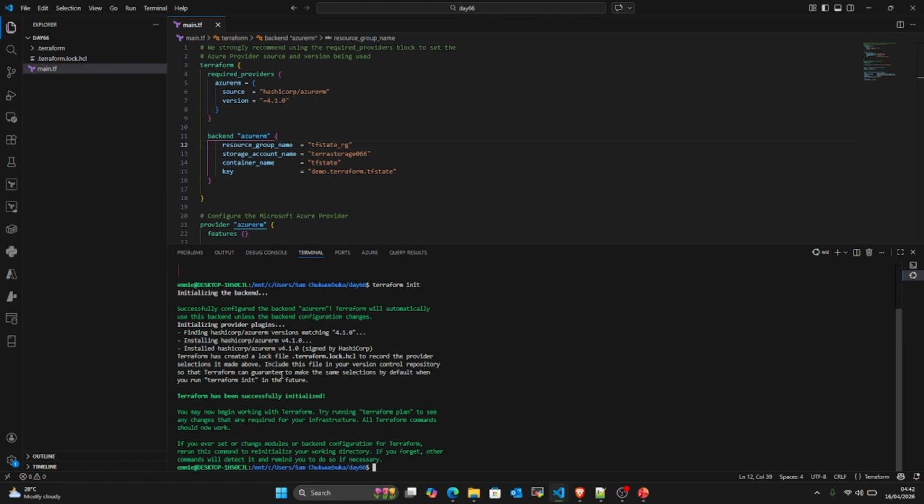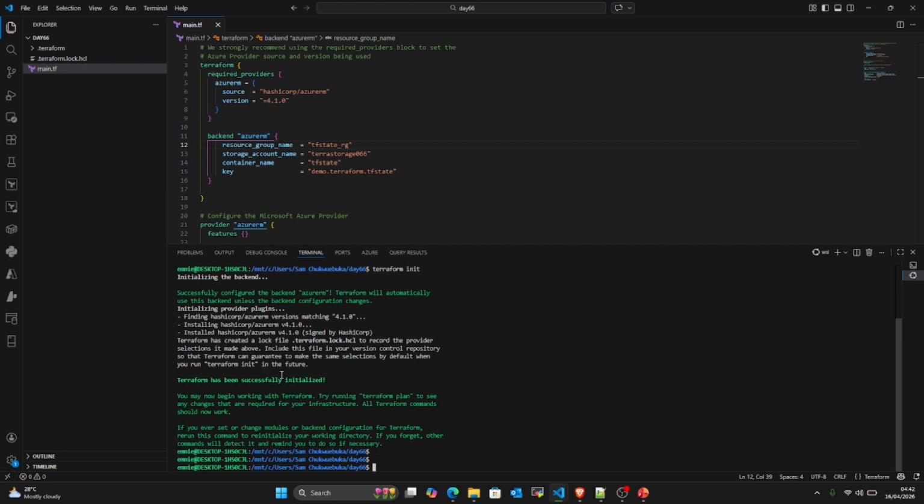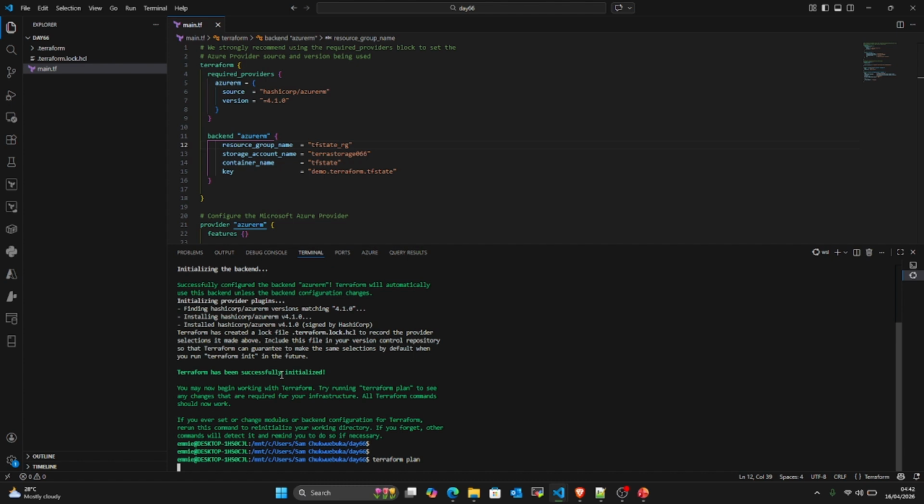So it has been initialized. Let me do terraform plan. Terraform plan. So we see the output of terraform plan, and then we are going to confirm that our remote backend has been created on the portal in a short while. So let's just give it a sec while the terraform plan works.